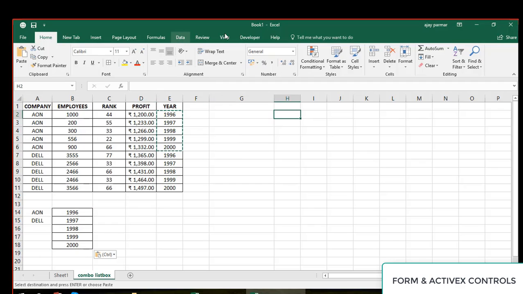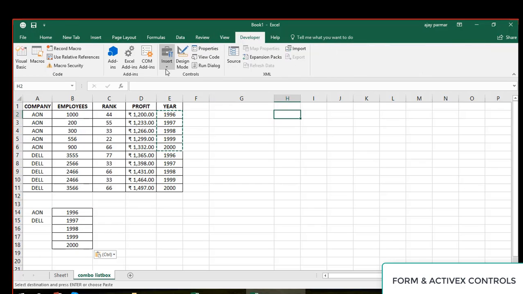Now let's go to the Developer tab. Let's go to Insert. Let's click on the combo box. When you click on the combo box, you can draw that combo box here. So I'm just going to draw that combo box here, like this, right? So we have the combo box.